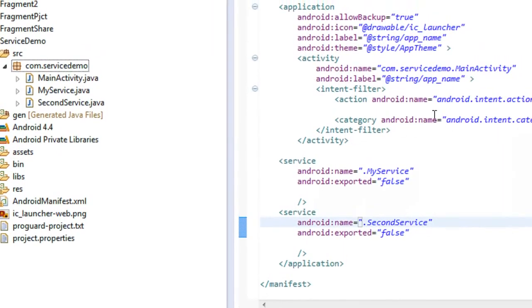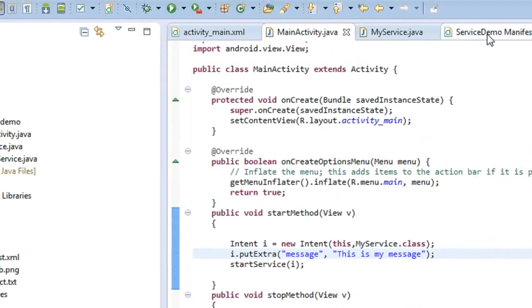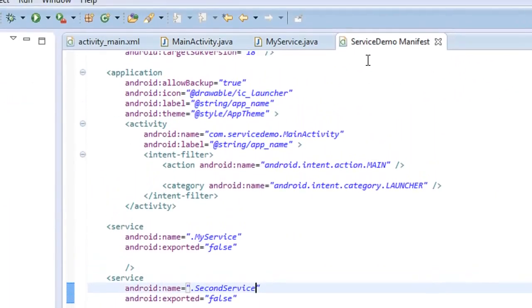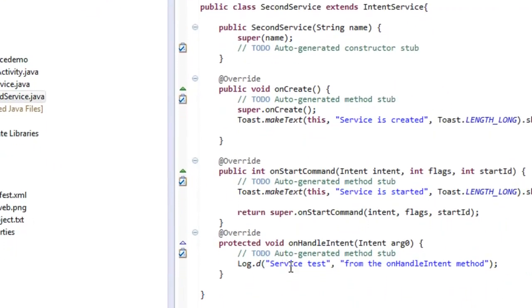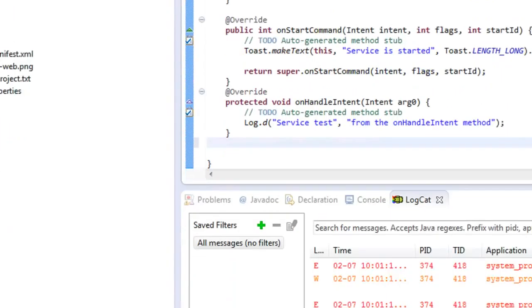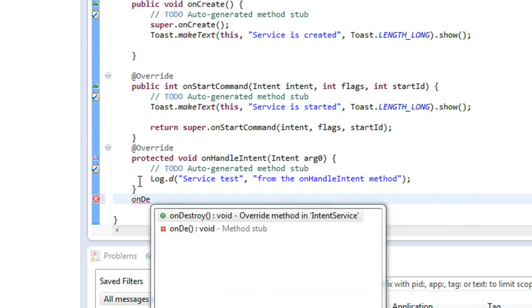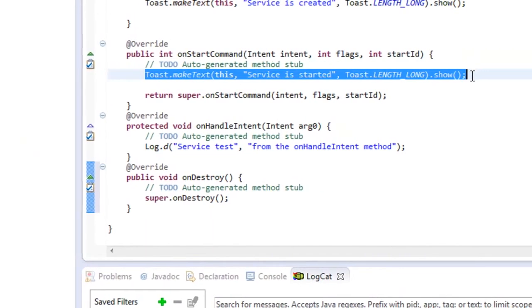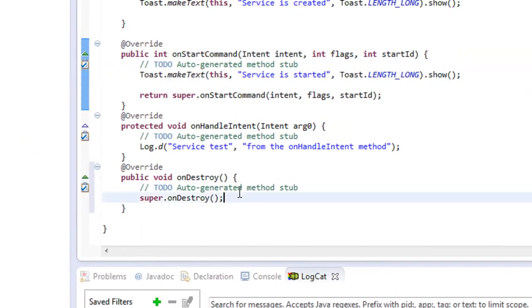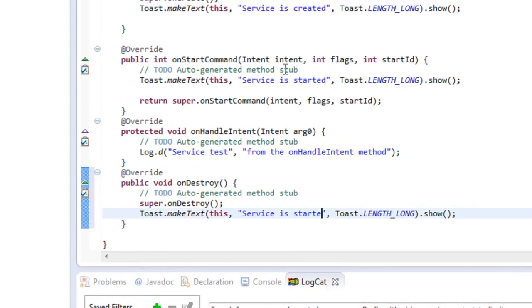now I am going to start the second service. So go to the MainActivity.java file. One more method you need to implement in the second service is the onDestroy method. You'll create that onDestroy method, and also display a message there using Toast. Okay, here the service is destroyed. Service is stopped.